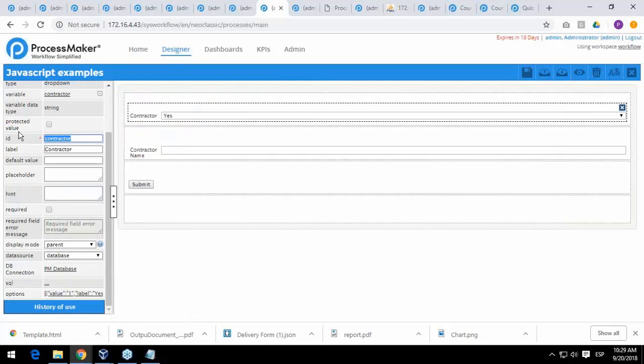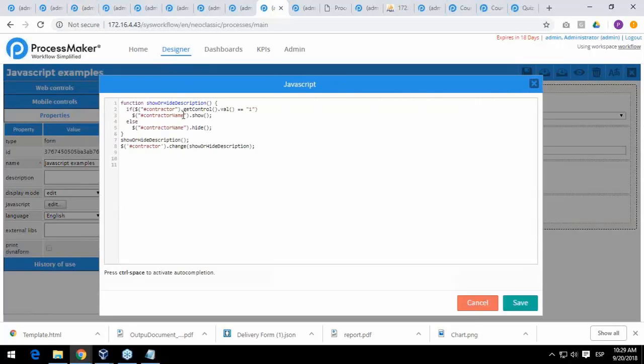jQuery, the library that I'm using, uses this way to identify a web control, or let's call it in a technical way an object. It uses the $ sign, parentheses, quotation marks, then the sharp sign, and then contractor.